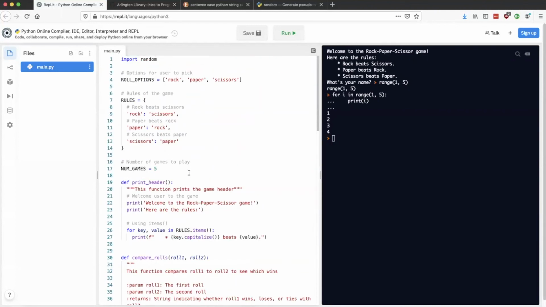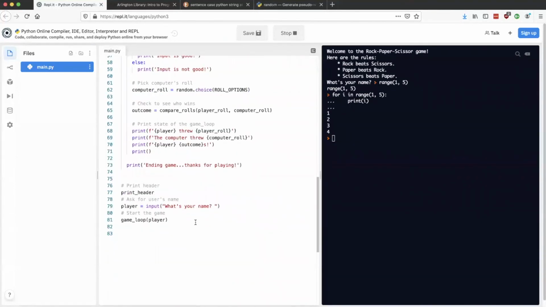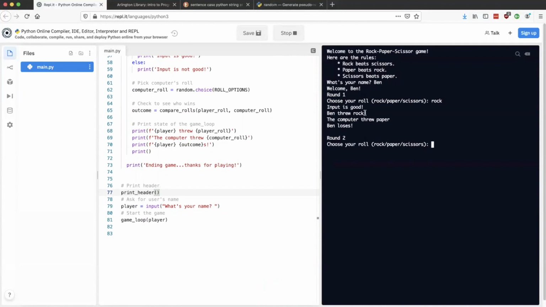All right, so we've got our code, and now let's see if it works. Click run. Oh, missing a parenthesis there. Now let's run this. Okay, so welcome to the rock, paper, scissors game. Here are the rules. Rock beats scissors, paper beats rock, scissors beat paper. Name, I'll put in my name. Okay, so round 1, I'll pick rock. So I threw rock, the computer threw paper, I lost. Major bummer. So sad that I'm losing to a computer.